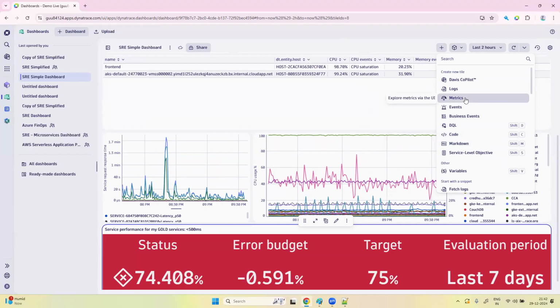So what are the things we have discussed? Metrics, DQL query, markdown, SLO. In the next video, we'll discuss more about variables, how you can create a dashboard with the help of logs, and a little bit on business events and logs. These are the few things that are left that I will discuss in the next video and the next topics. I'll create some dashboards, and then you can have a look and understand that.